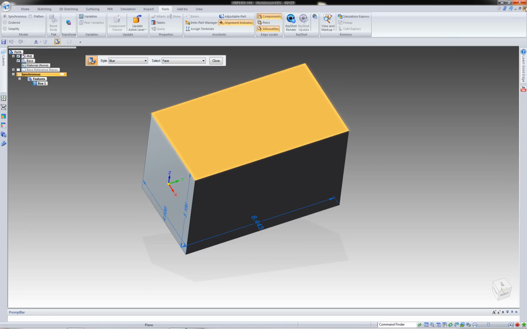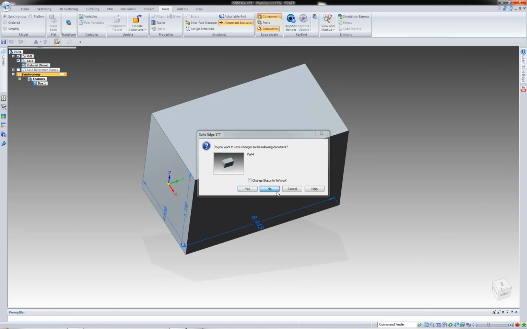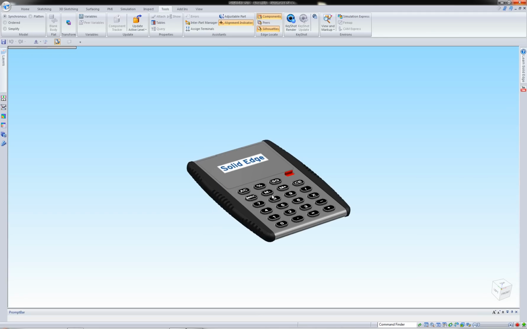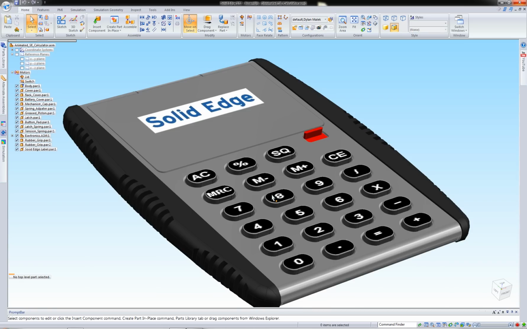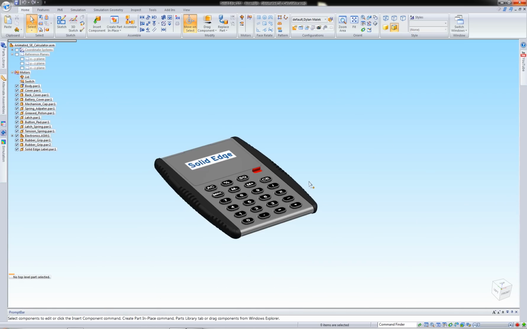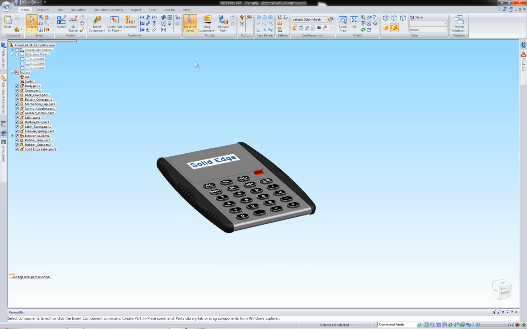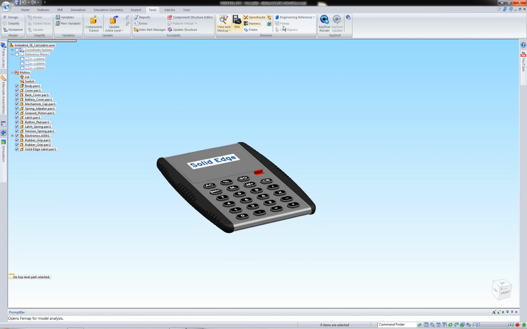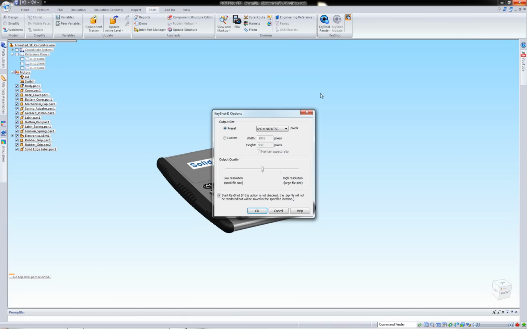Alright, so, let's get back to the calculator. So don't need to save that. I'm just going to leave the colors that we have in here in Solid Edge. That's fine for now. We'll go ahead and modify those once we get them in KeyShot. Alright, so a couple different ways. I showed you under the tools we actually had the KeyShot. We can have the options here.